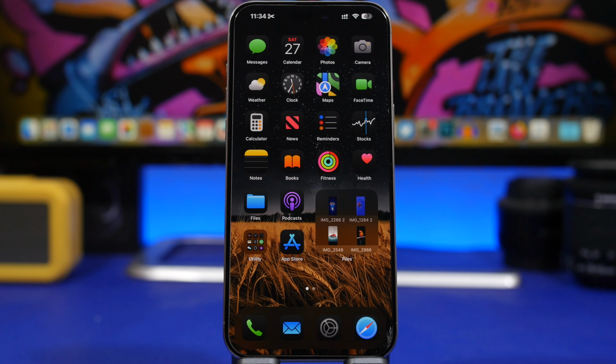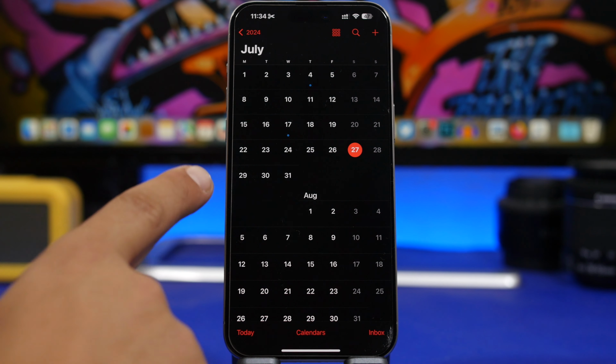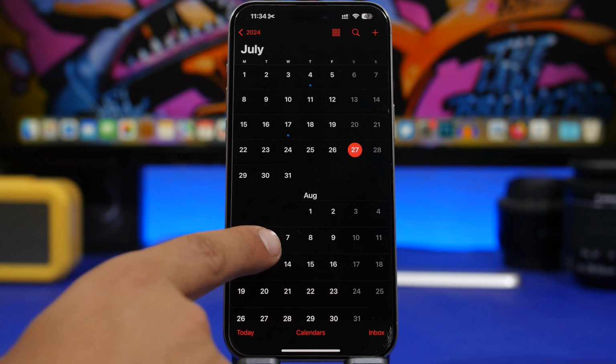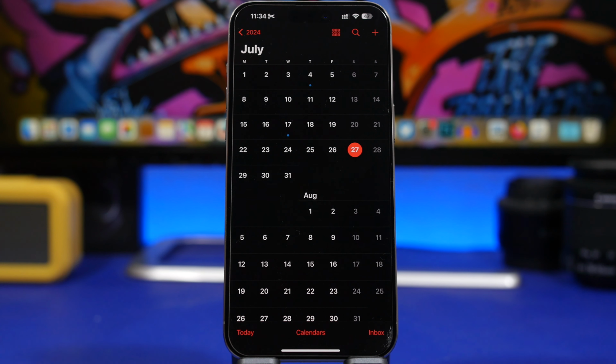So what's next for iOS 18? When can we expect beta 5 and of course the next betas as well? Well, I expect Apple to actually release the fifth beta of iOS 18 on August 5th or August 6th. One of these 2 days will be the day that Apple releases the next beta for iOS 18.